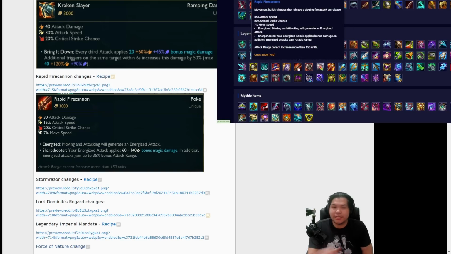Rapid fire changes. They added 30 attack damage, 20% less attack speed, and I think that's it. It's interesting. This cost 2,500 gold. Now this costs 3,000 gold, a little bit more expensive. Not sure if people want to get it or not, but it's pretty interesting.